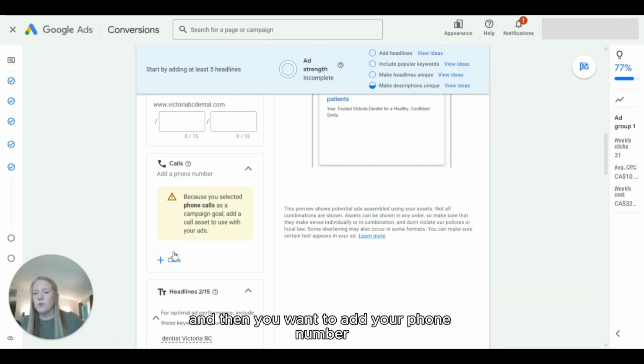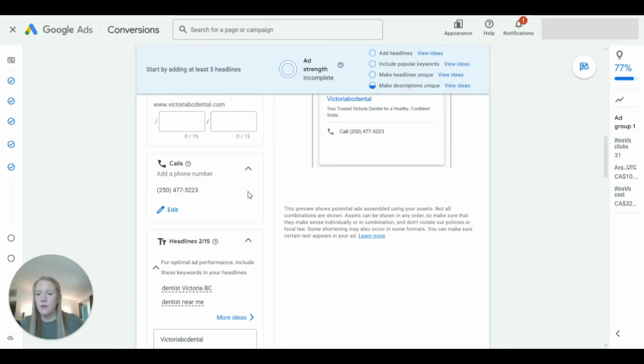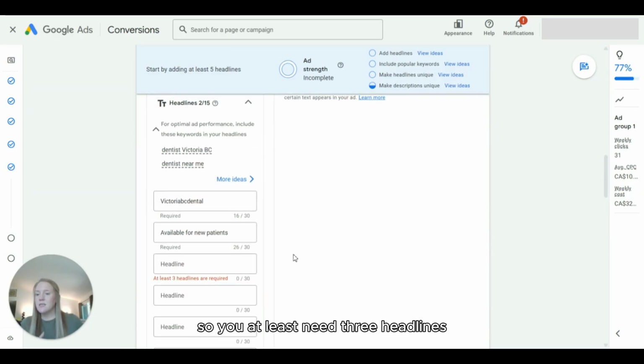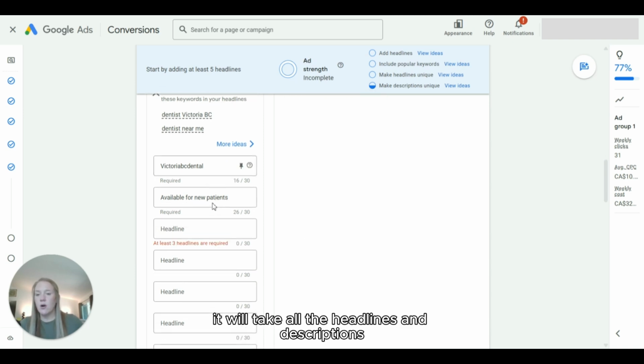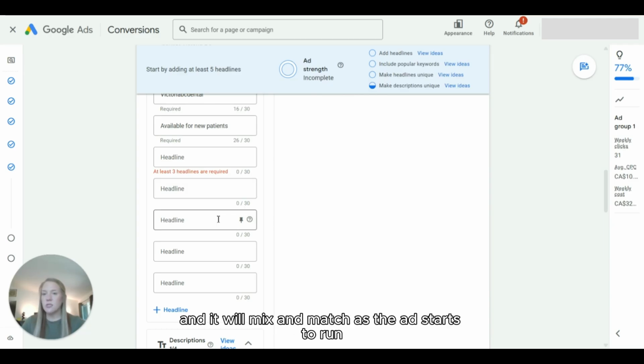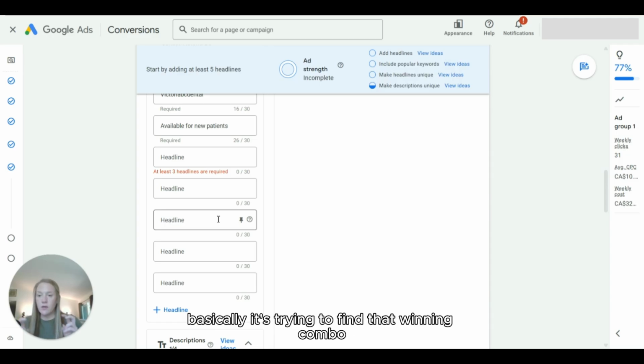And then you want to add your phone number. We have already set up our conversion tracking, so I'm just going to add in the phone number, hit apply. And then you can start building out your headlines. You need at least three headlines. What Google will do is take all the headlines and descriptions that you give it, and mix and match as the ad starts to run and try to find the combination that brings the most clicks and conversions to the ad for you. Basically, it's trying to find that winning combo.